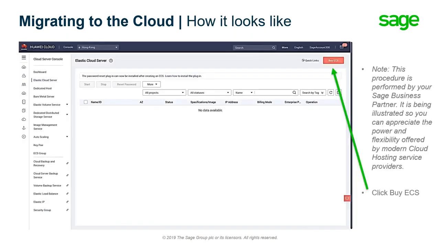All right, so now you are curious, how do you go about doing migration? Now I'm taking this example of Huawei Cloud here. It can be any cloud service out there, but Huawei Cloud is a good example of a cloud service, right?